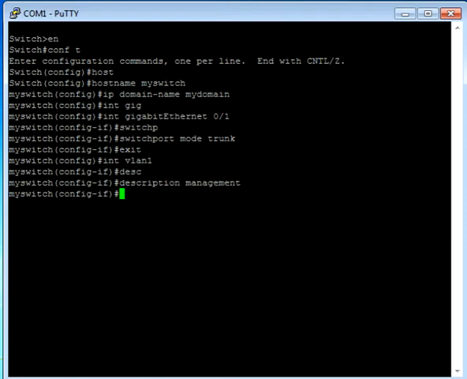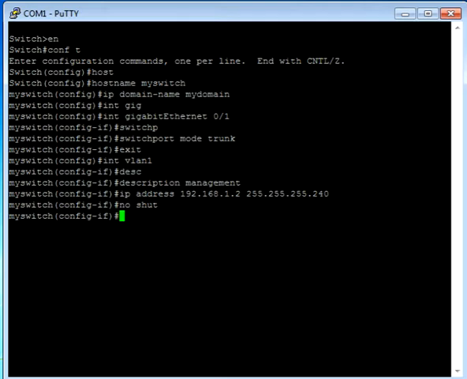Okay. What else? I'm going to give an IP address. Say 240 because I'm going to use a certain amount of hosts. I'm going to say no shut. What else? Give a description, give an IP address. So now it says state is up, so now I'm going to do VLAN 2.